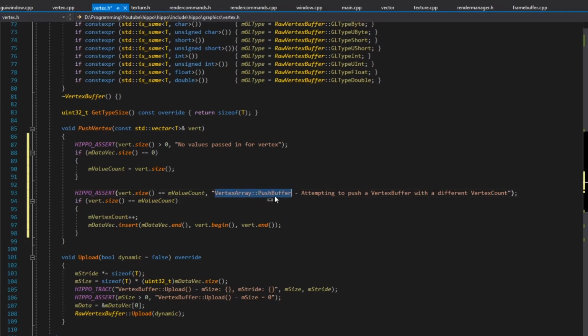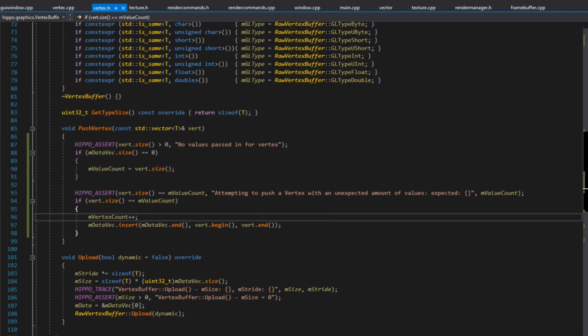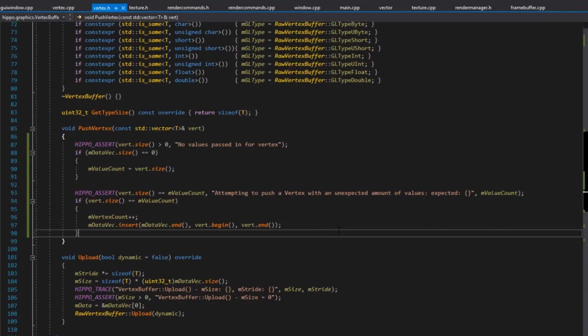And then otherwise, we'll say attempting to push a vertex with an unexpected amount of values. Ugh, that's not worded great, but whatever. Expected, and then I'll just print out the expected and value count. Good. So we'll do that, and then only if that worked, then we add our vertex count and push it to the back. Okay, good.